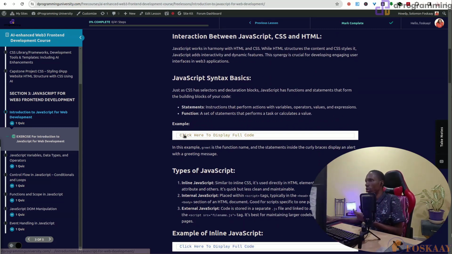So when we talk about JavaScript syntax basics, every one of these things has its own syntax: HTML has its own, CSS has its own, and so does JavaScript. These are the things you put together so that the browser can interpret, okay, this is what you are trying to say I should do, and do it. Maybe if somebody clicks on this button, do this. You understand? So it's majorly comprised of two things: statements and functions.